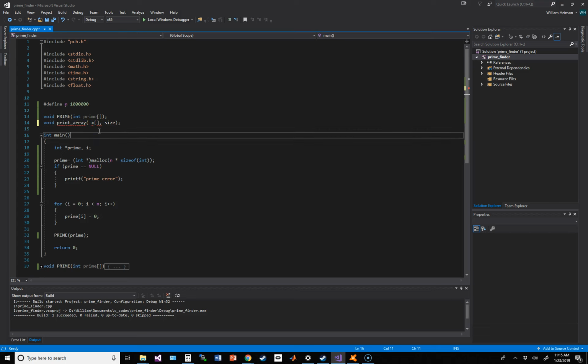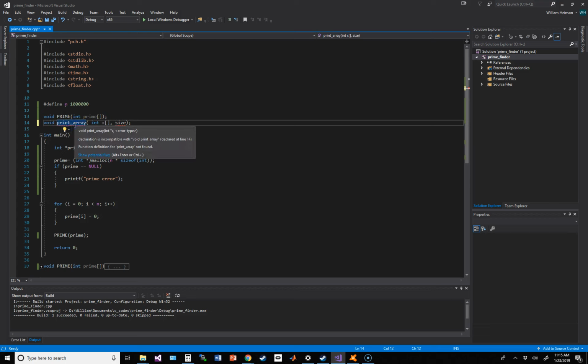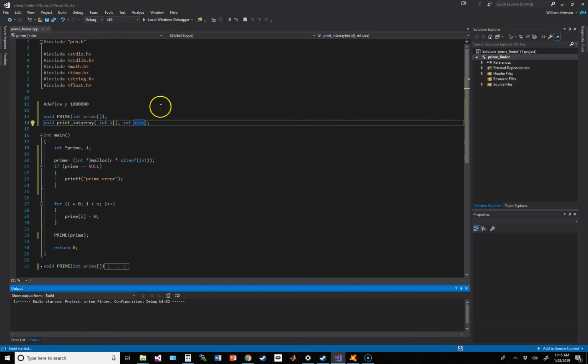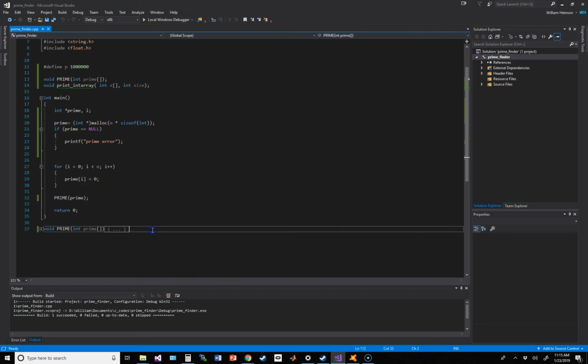I don't like something here. Oh, I've got to say what it is. Yeah, it's an int array. So let's say print integer array, and then the size is also still an int. Now for this code, we could just ignore size because n is a global variable, but let's do that anyways. And let's build this. Okay, it likes it.